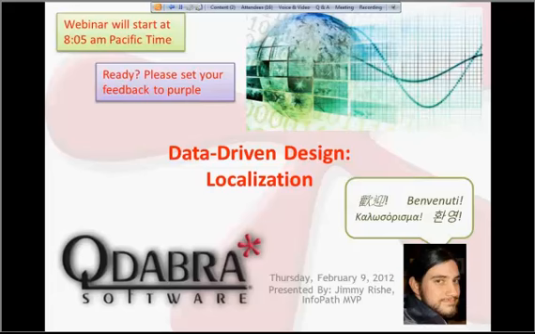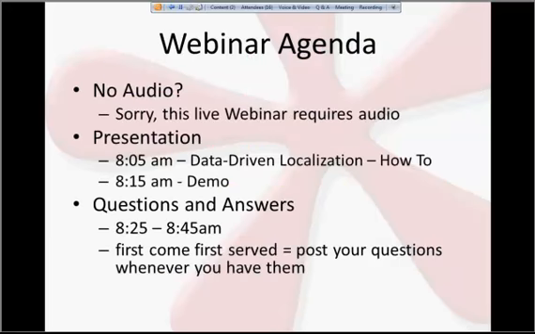We're now starting. It's 8:05. I will be giving a short presentation on data-driven design and more specifically data-driven localization, followed by a demo on how to localize your forms. And then I'll take questions and answers on any InfoPath topic you'd like to ask from 8:25 to 8:45.